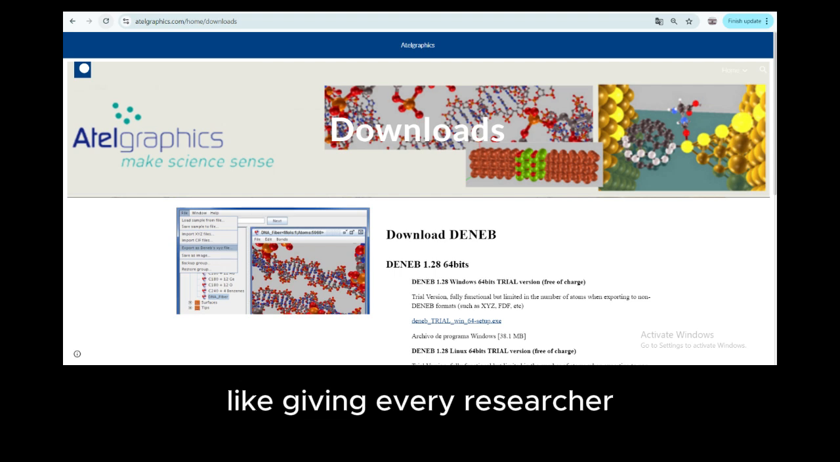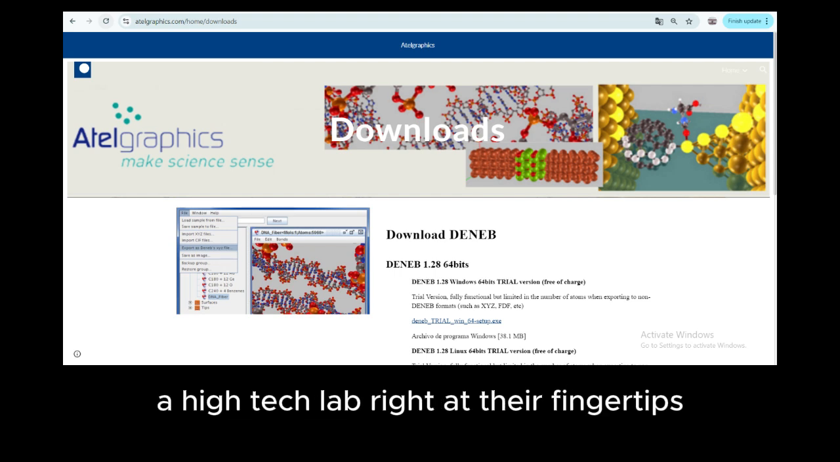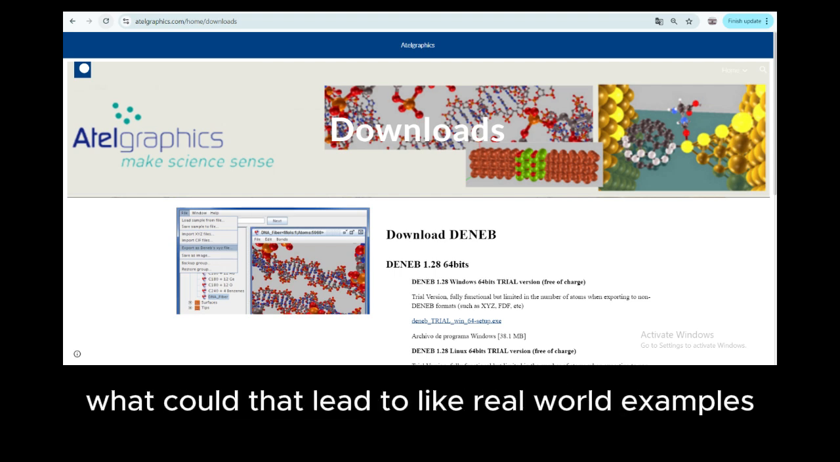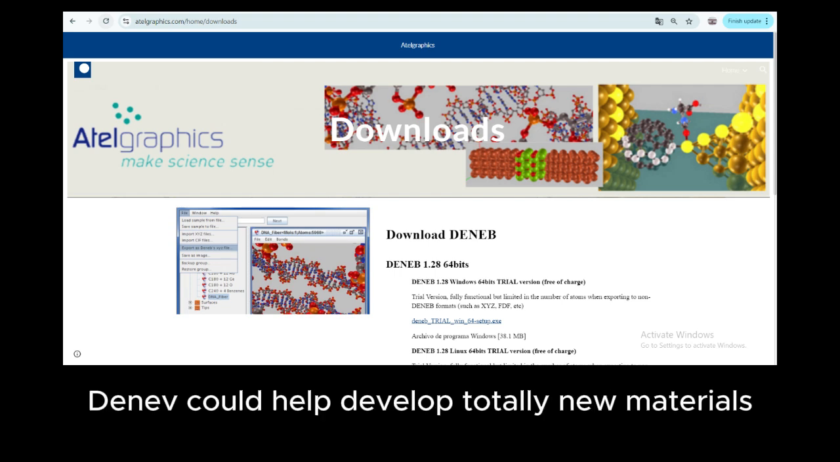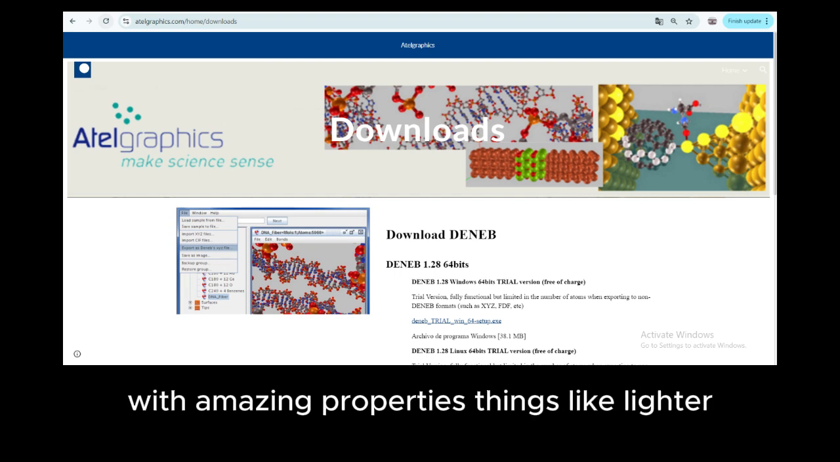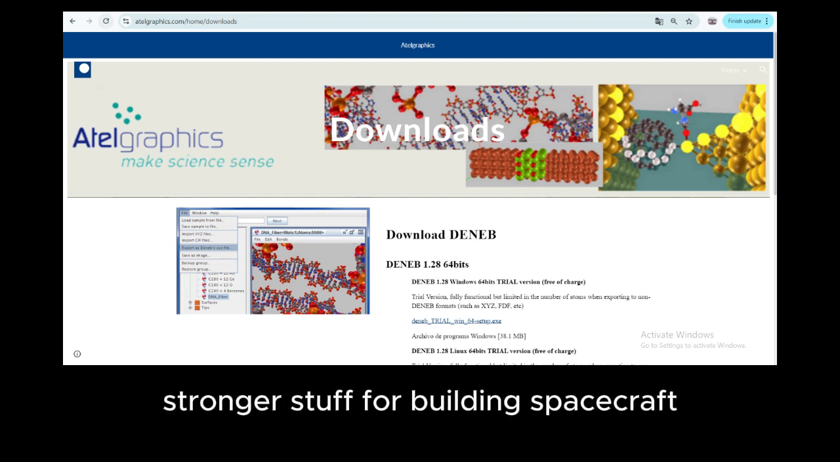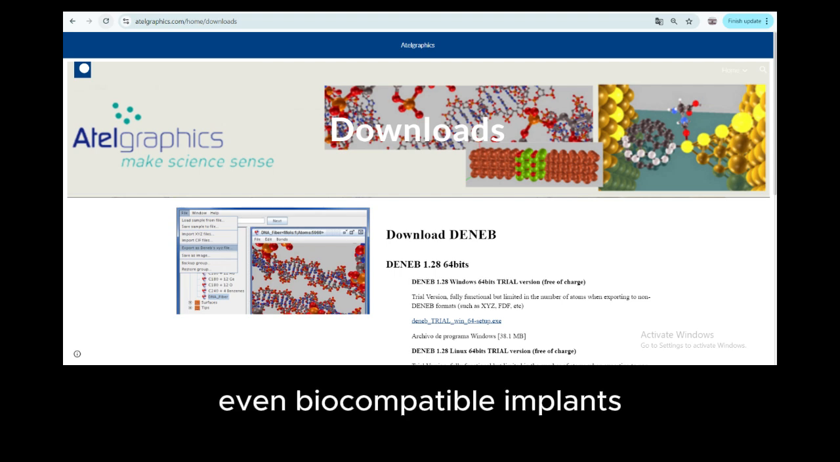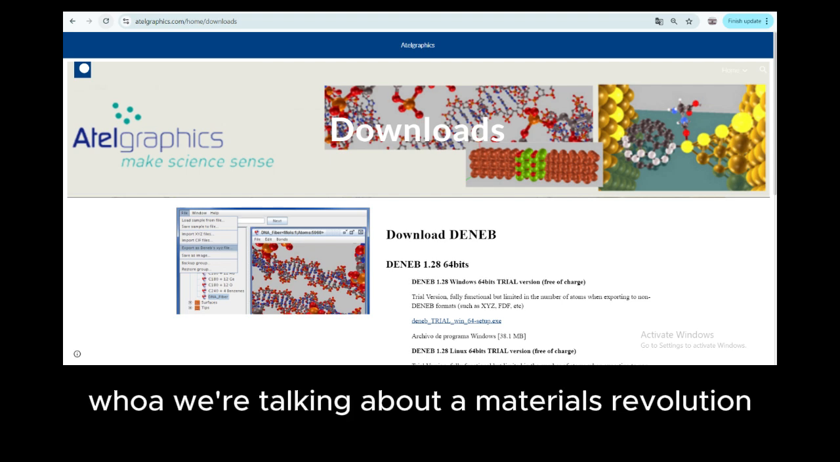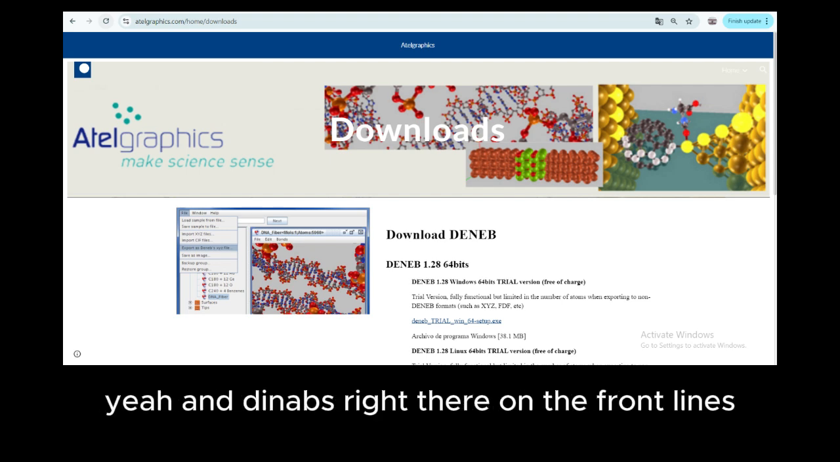Like giving every researcher a high-tech lab right at their fingertips. What could that lead to? Like real-world examples? Well, think about materials science. DNEB could help develop totally new materials with amazing properties. Things like lighter, stronger stuff for building spacecraft, or super efficient solar panels for clean energy. Even biocompatible implants, custom designed for each patient. Whoa, we're talking about a materials revolution. Yeah, and DNEB's right there on the front lines.